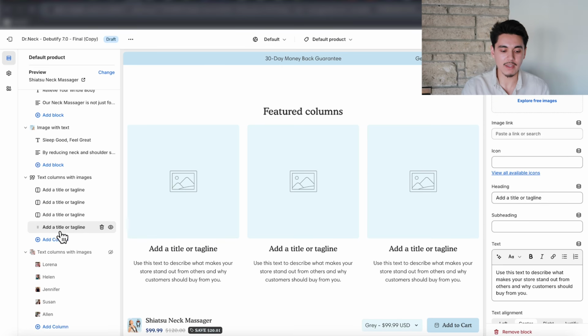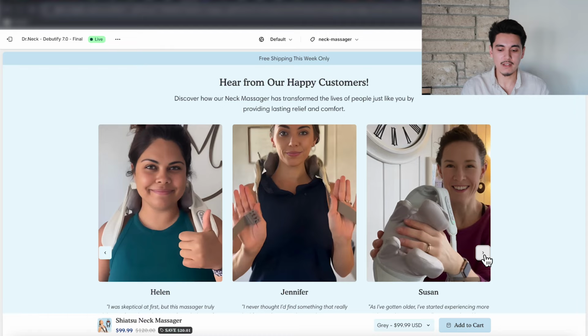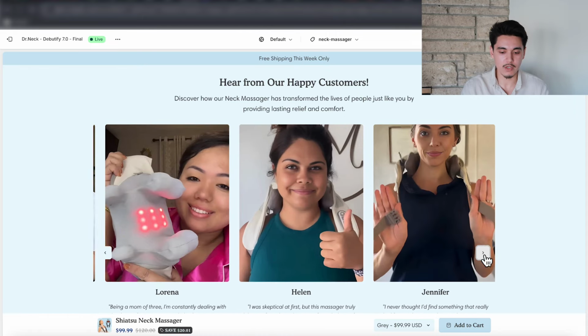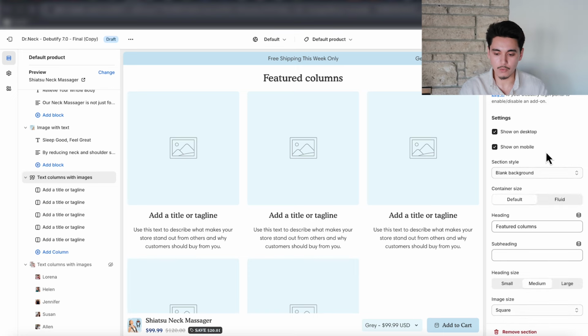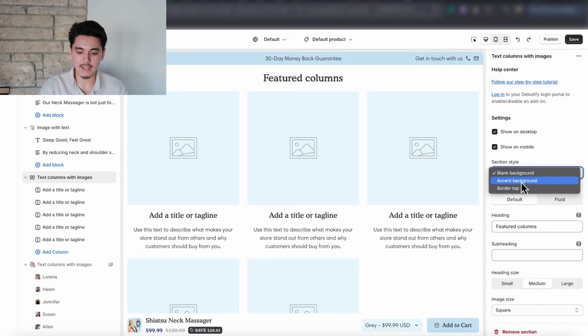sections. And depending on the amount of customer photos that you have, you can either stick with a total of 3 columns, but I would recommend having at least 5 additional columns. That way it's going to give a nice carousel effect similar to what you see here. So once you've added all of the columns that you want, we're going to select the main section here. And on the right-hand side, for the section style, we're going to select accent background.